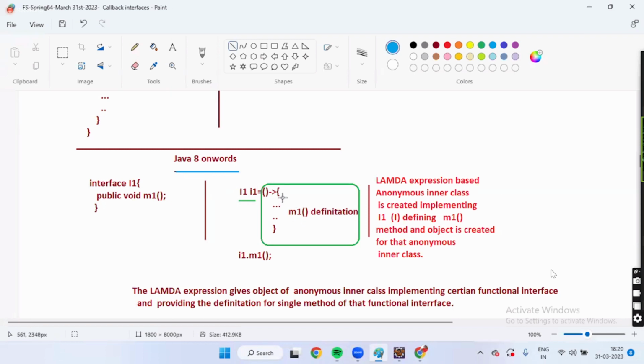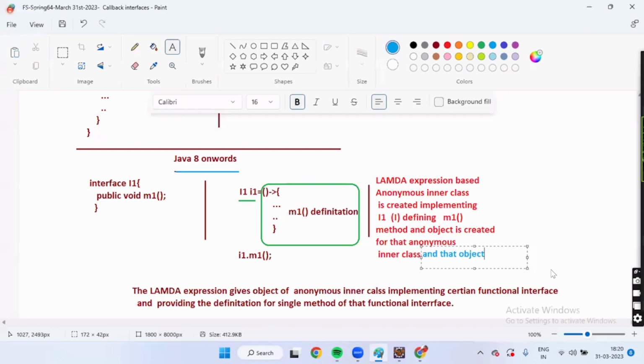Here what happened, you know? This is the lambda expression. A lambda expression based anonymous inner class is created, implementing the I1 interface, defining the M1 method, and an object is created for that anonymous inner class, and that object is referred to using the I1 interface reference variable.